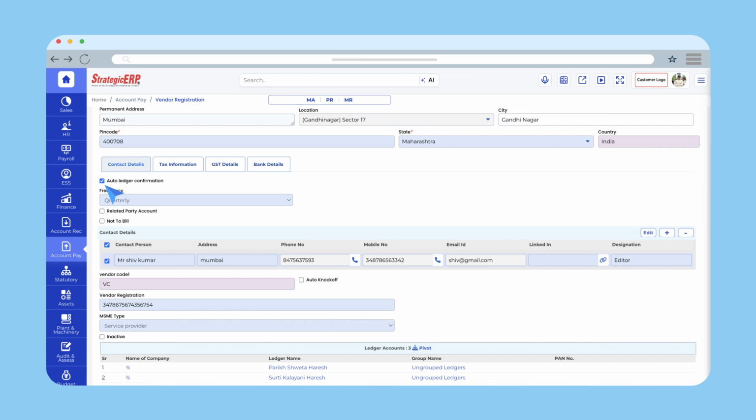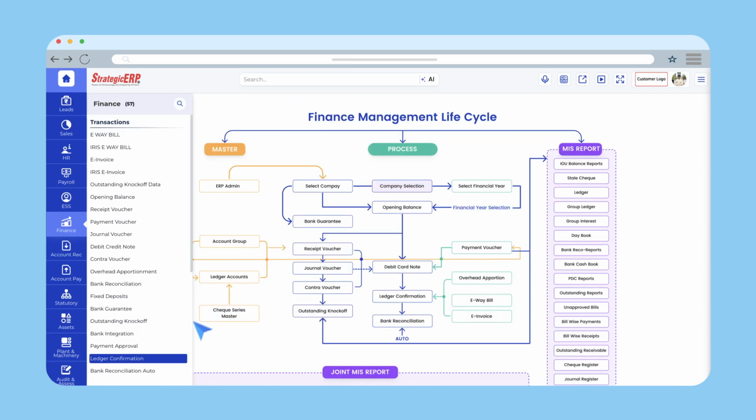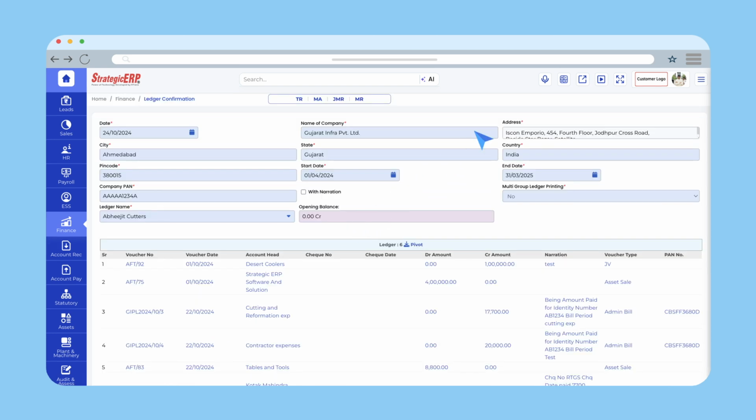This enables the system to automatically send ledger confirmations to the vendor. Select the frequency at which you want to send the ledger confirmation. Further, navigate to the ledger confirmation form under the Finance Management module. Select the company name and the start date from which ledger confirmations should be sent.